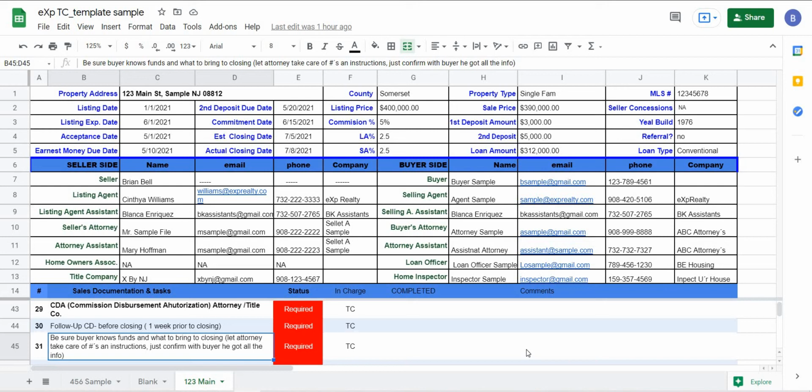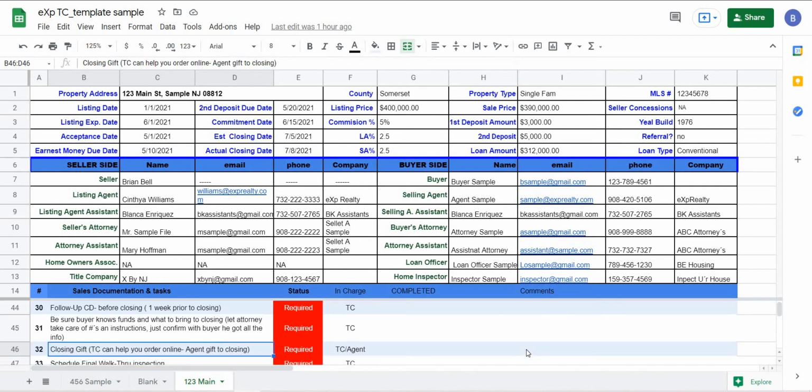I will make sure that the buyer knows what to bring to closing and the funds. I will let the attorney take care of explaining everything, but just make sure that he is clear on that. If not, I will ask him to contact the attorney and make sure that he explains.